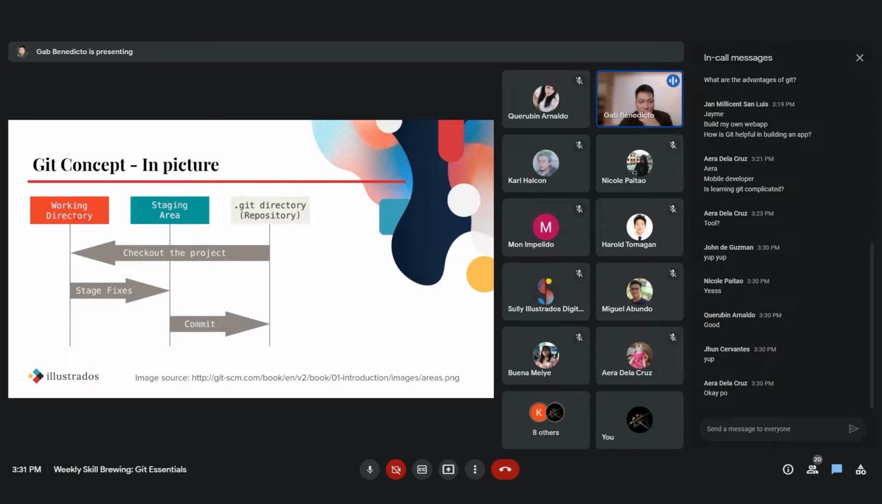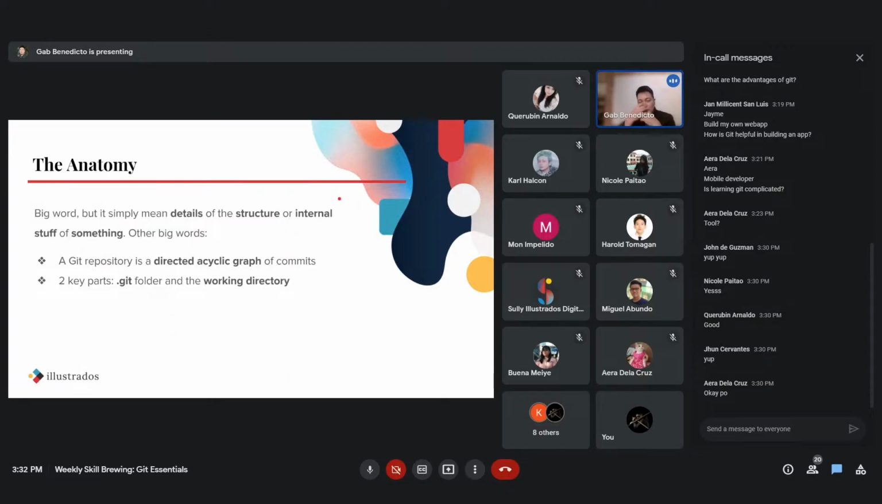If you'll notice, in your working directory, if you enable all the files to be shown, you will see this folder, .git. All the magic happens here, in the .git directory. It should have hooks and more. You can find lots of stuff inside the Git directory. It will look alien to you, but if you know what you're doing, it's a good one to study. Okay. Next, the anatomy of Git.